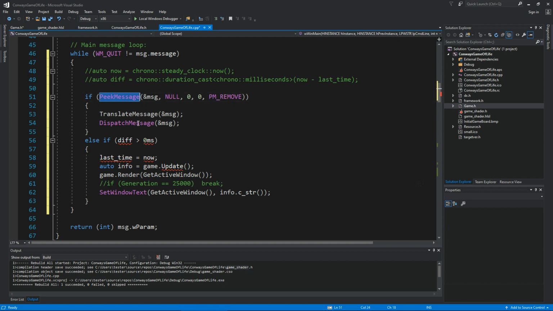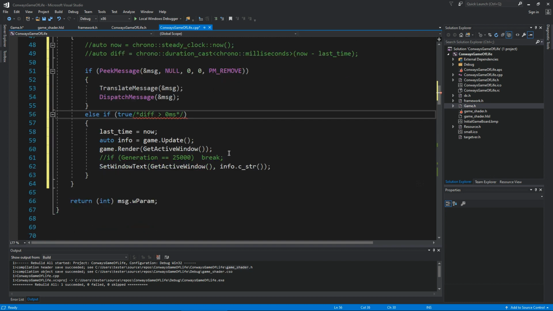So peek message. If message is not presented, there is no message, then it's time to render. Let's render. We can restrict rendering by frames. For example, 30 generations per frame and 30 frames per second.